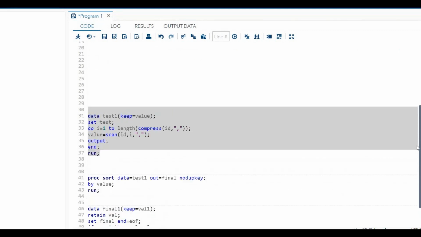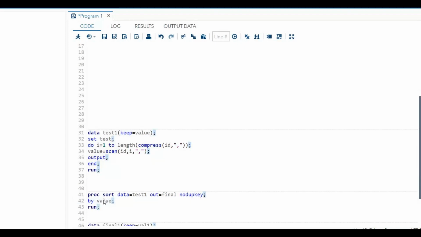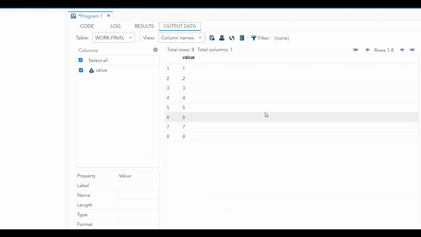As we all know, in SAS we usually make use of the proc sort. Proc sort is generally used for sorting the data, but we can also use it to remove the duplicacy. So here we are simply taking this data test1, and we are creating this new data set final, and we are using nodupkey. In case of nodupkey, we have to mention the column name by which we want to remove the duplicates. We have only one variable, so we'll simply mention the variable value here, right? So let's run it and see how the output comes.